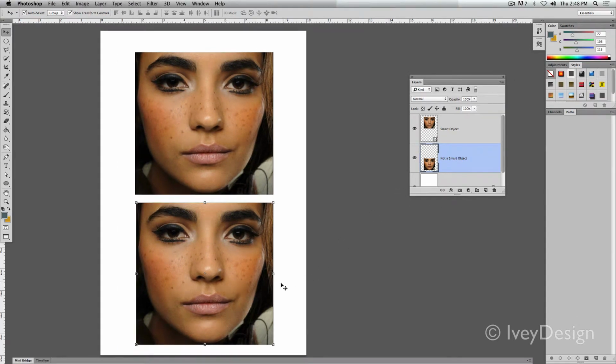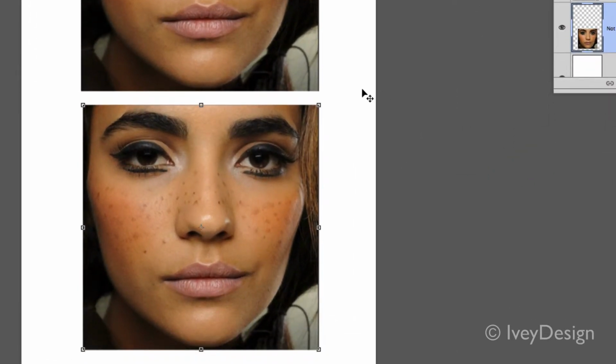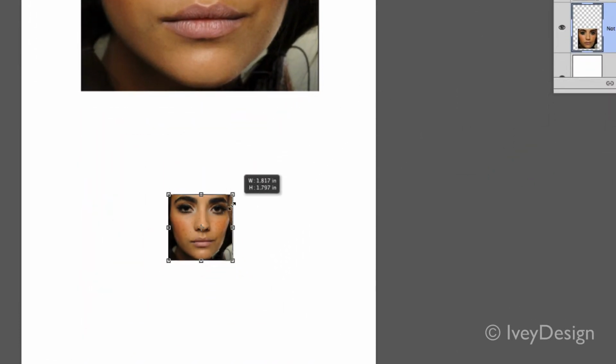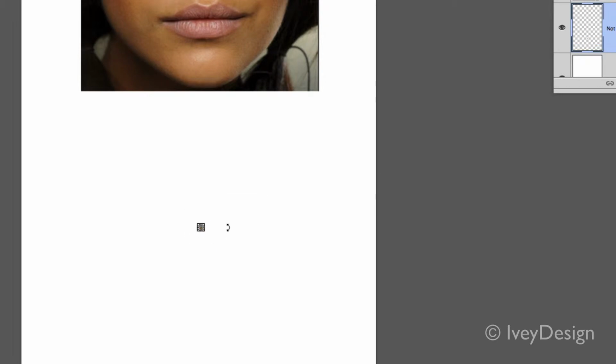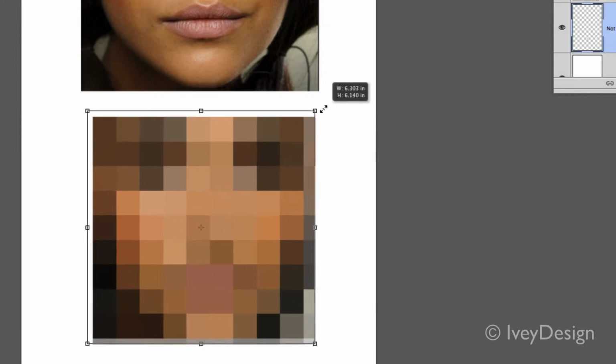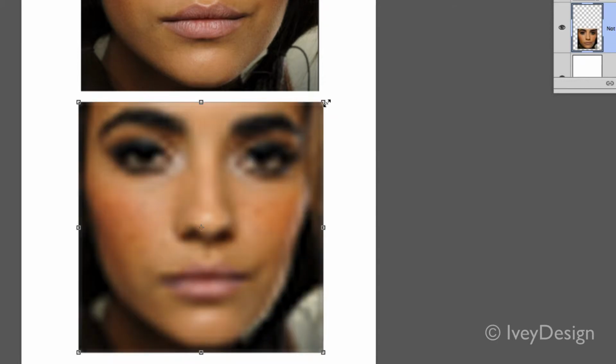If I was to scale down this bottom image to something very, very small, and then hit return to commit to the changes, what Photoshop has done is thrown out all of the pixels that are not necessary for scaling it down. Now this is okay if I keep the image very small, but if I try to make it large again, you can see that the quality of it just isn't there. That's because Photoshop is having to remove and then add in the extra pixels.